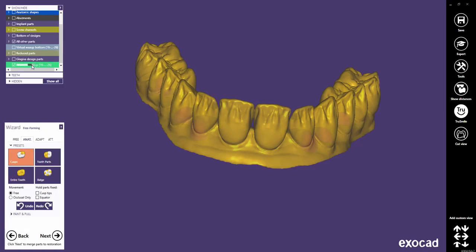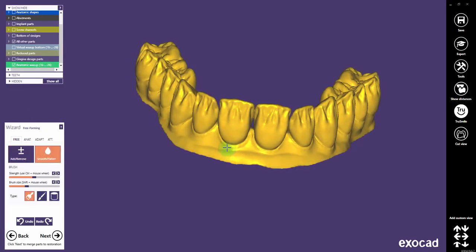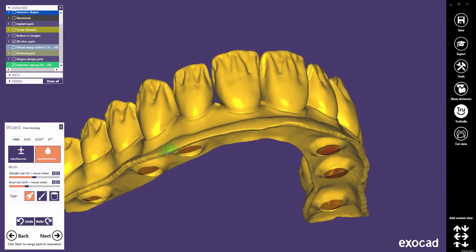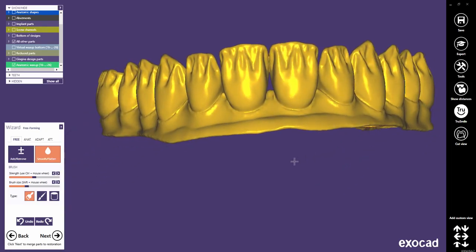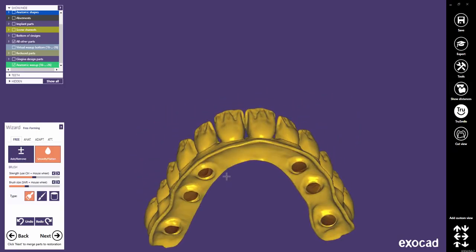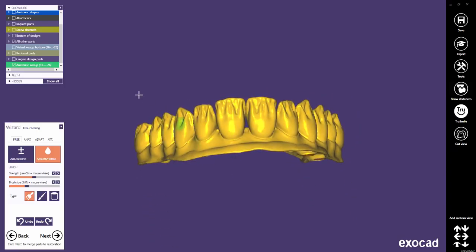In this free-forming step, you can free-form the merged restorations as usual. Smoothing and melting in areas between elements is possible too. This can also be used to adapt the whole frame to the gingiva again, if required.